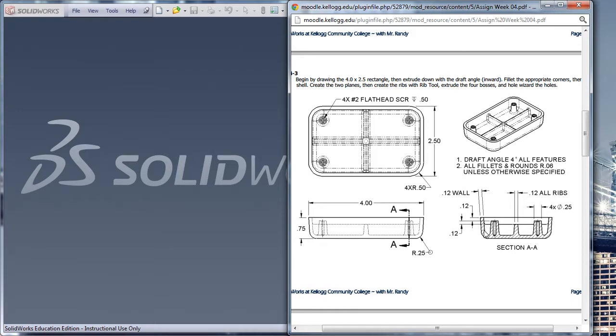Then it's hollowed out. I think you can see that in the section view. It's kind of hollowed out. And then there are these 4 bosses sticking up. You can see them in the isometric view up here. These bosses sticking up. And then there's a rib in here, and we're going to look at the rib tool today also. Okay.